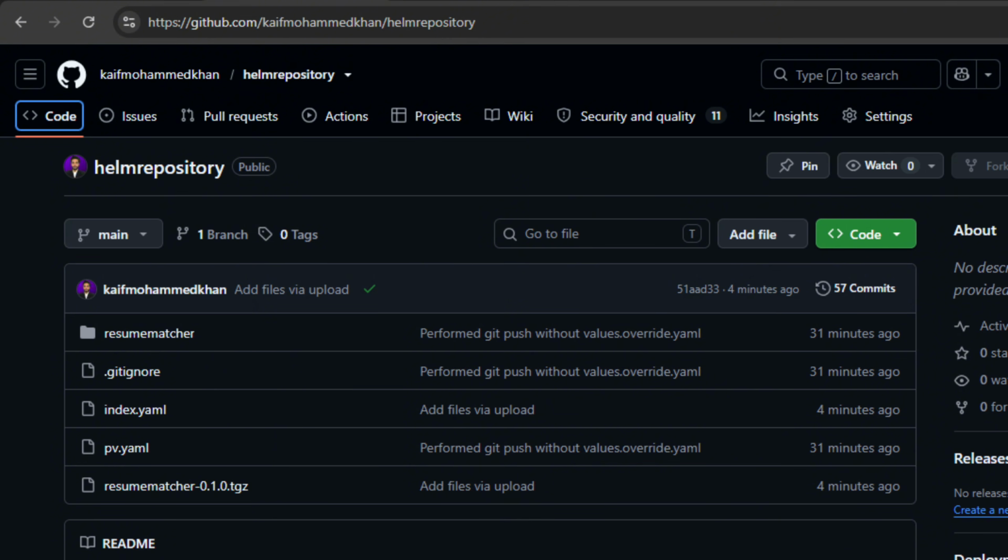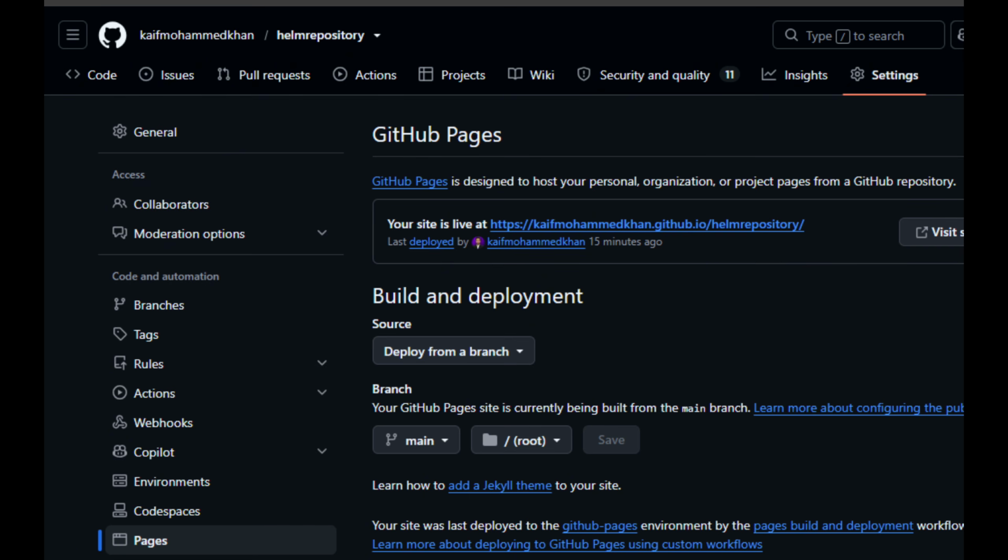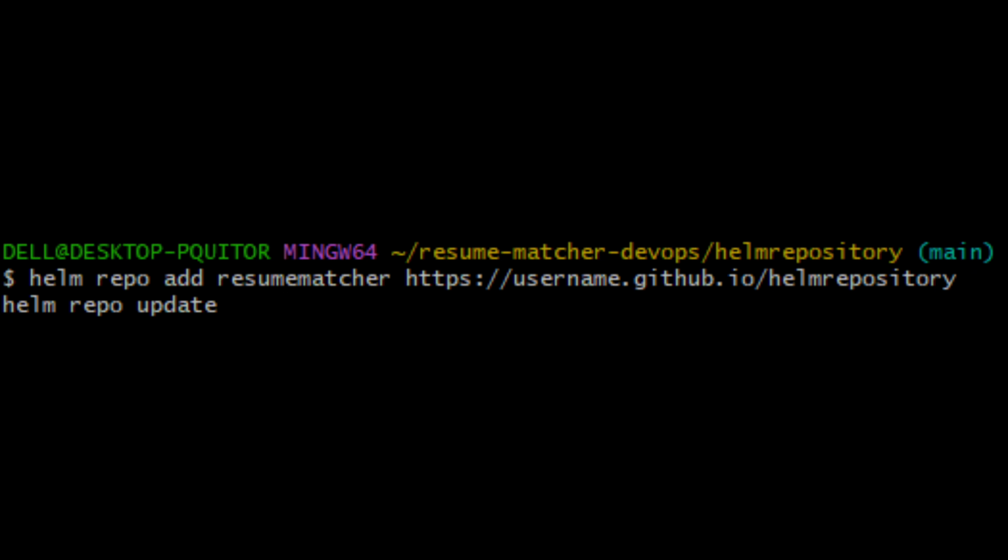After you successfully add the required files within your created Helm repository, the next step is to get into the pages section of your repository and update the branch section to main. After you change it to main, save it. After this, the next command is helm repo add. You can give any name.